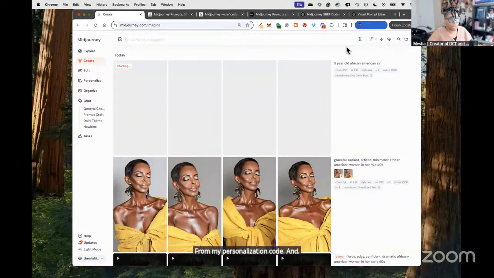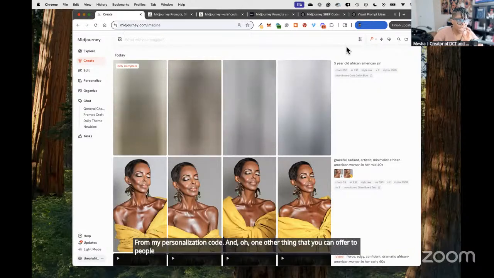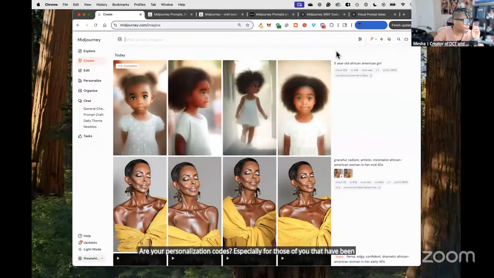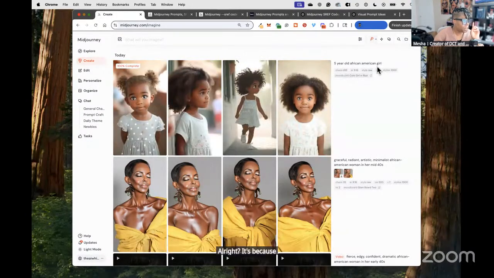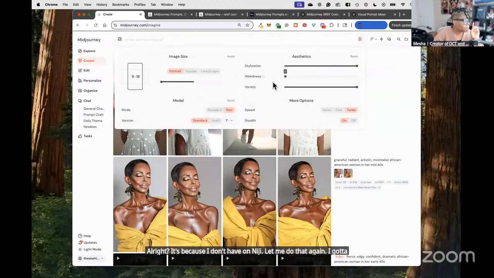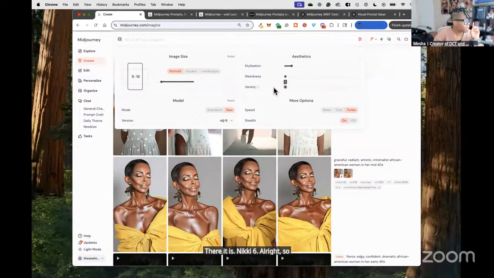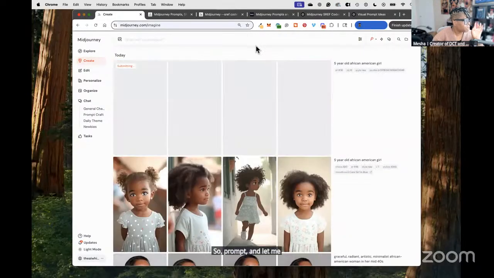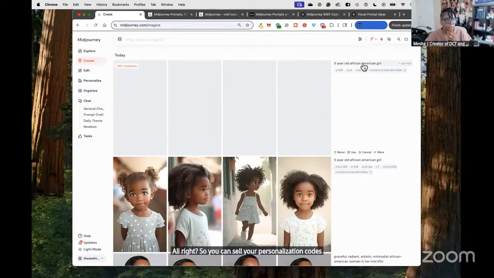And oh, one other thing that you can offer to people are your personalization codes, especially for those of you that have been in digital design for a while. All right, it's because I don't have on Niji. Let me do that again. I gotta turn on Niji, y'all. Am I tripping? Where is Niji? There it is. Niji 6. All right, so now let me go ahead and run the prompt again. So prompt, and let me hit enter because it created a realistic girl because of version 7. All right, so you can sell your personalization codes. You can also sell your style reference codes.